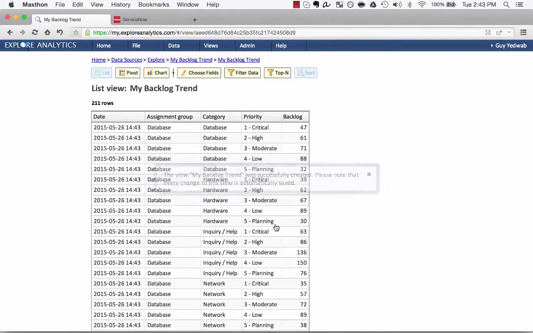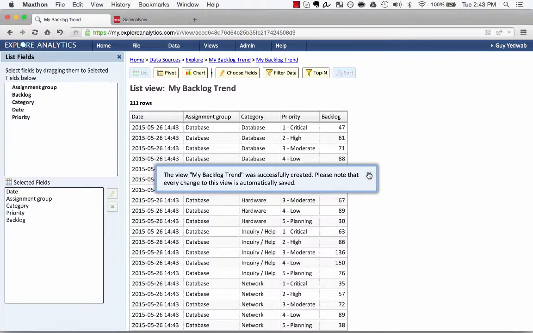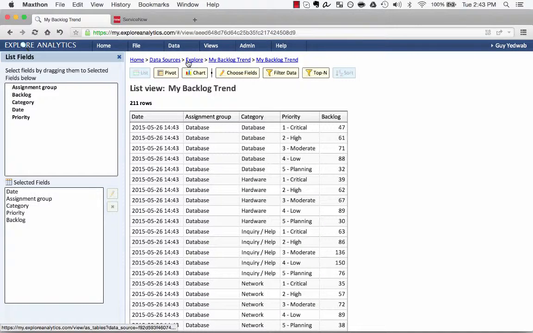So let's pause for a second. I have a new table that's within the Explore data source, so locally stored, that says that on this date and time, for this assignment group, category, and priority, this is the number of incidents that were in the backlog. And every week it's going to add new rows that capture the new data.